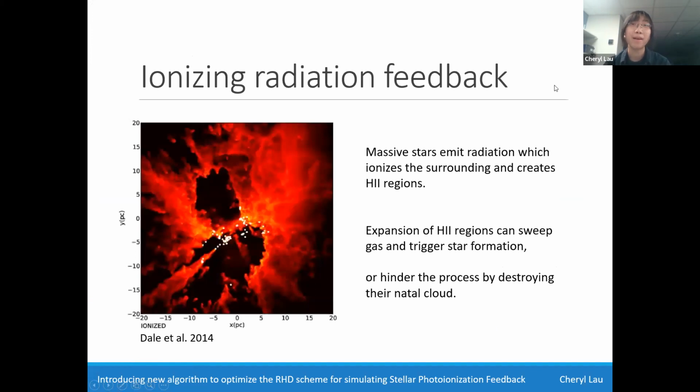Right, so stellar feedback is a very important aspect in all stellar formation simulations, especially the ionizing radiation coming from the massive stars, because these radiations are known to be the source of the HII regions, and the expansion of HII regions can sweep the surrounding gas and trigger the collapse and hence the star formation. Or it can do the opposite by destroying the cloud. And so it's very important to develop techniques to accurately and efficiently simulate this feedback and incorporate it into the simulations.